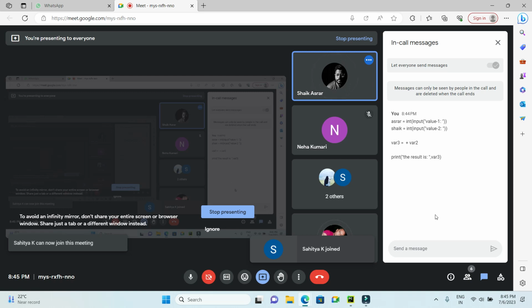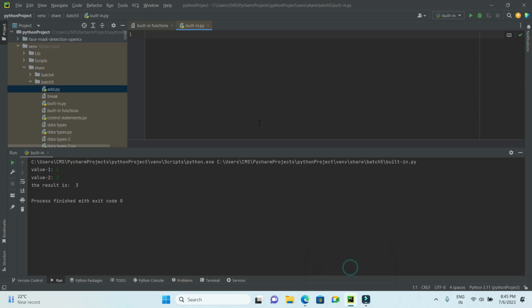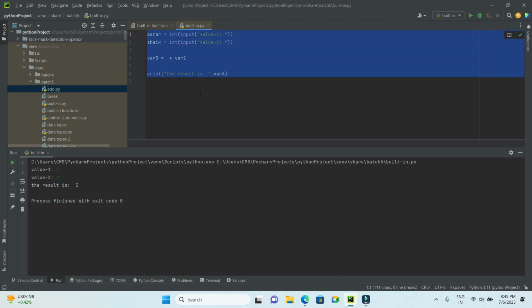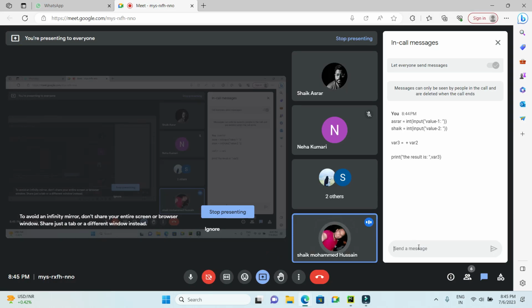Have you? You got it, right? How to paste it? Okay, just drop the message. See my screen. First, go to PyCharm. Let's say this is your code. Copy it. Then come to the browser. Come up here. Paste it. Send it.